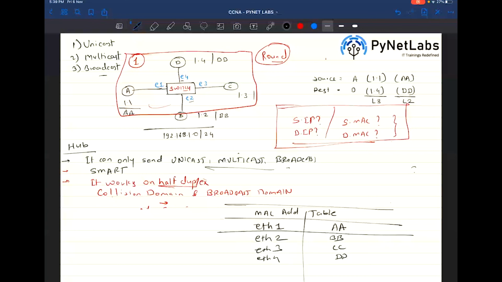Do you see that? Whenever traffic is coming from A that needs to go to D, the switch receives the frame, opens it up, and checks that it's coming from Ethernet 1. Do I know that particular person? Yes, Ethernet 1 is connected to AA. Then it checks that the destination is DD, so it checks the MAC address table again: do I know anyone called DD? Yes, it knows about DD and that is connected on Ethernet number 4. So the switch forwards that traffic onto Ethernet number 4. That's how this communication works.